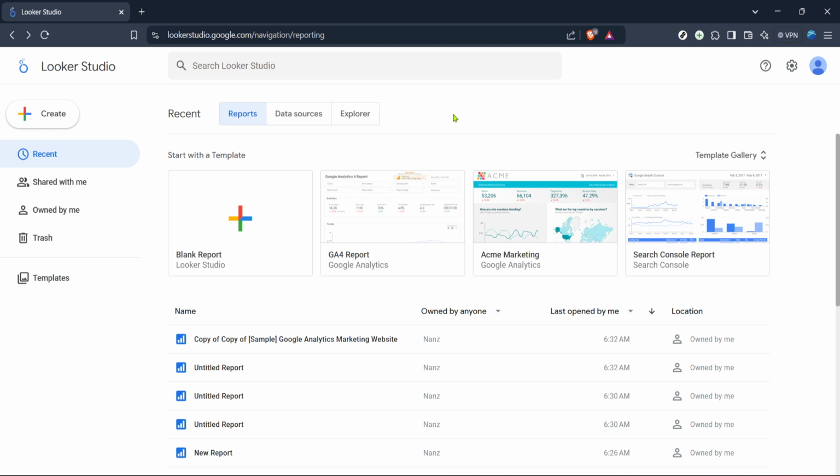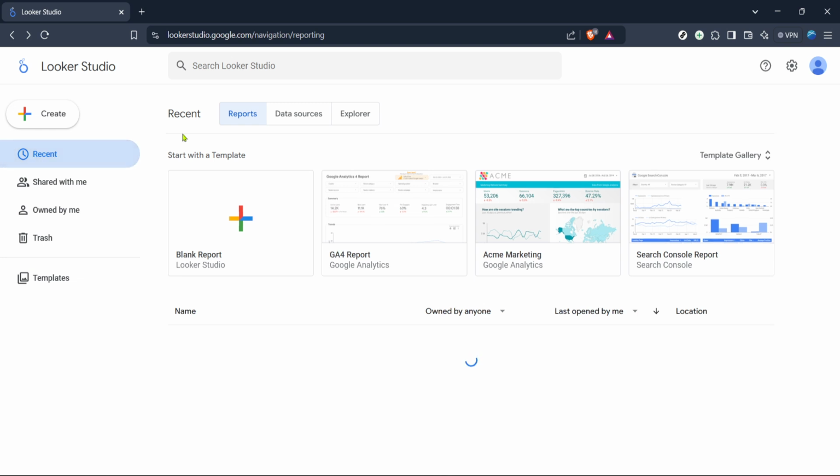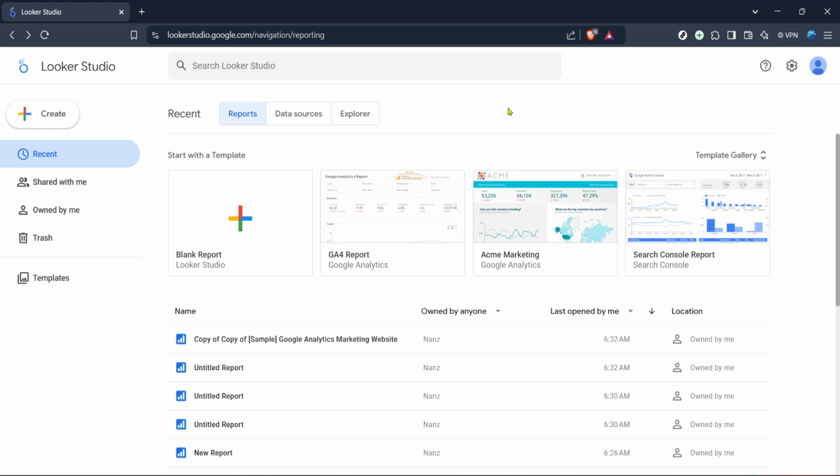First things first, head over to Looker Studio by entering the URL in your browser. This is where all the magic happens. Looker Studio is a user-friendly platform that lets you create reports and dashboards, making your data not just accessible but actionable. Once you're there, you'll notice a range of options on the homepage. These can feel a bit overwhelming if you're new, but don't worry, we're going to keep it simple and straightforward.